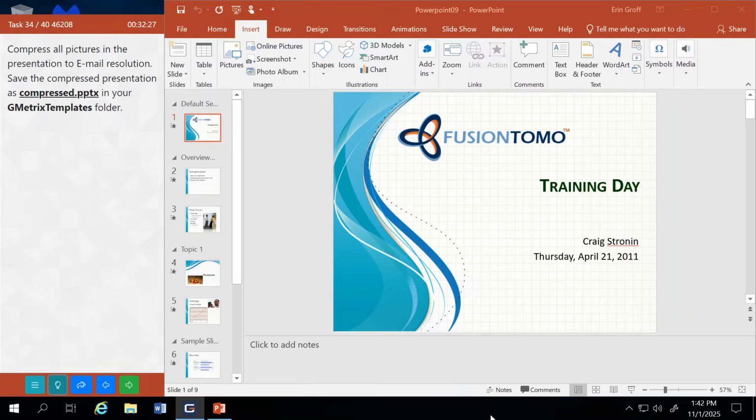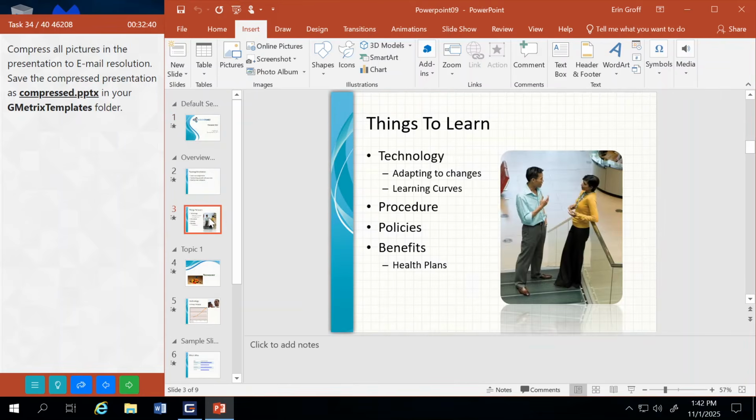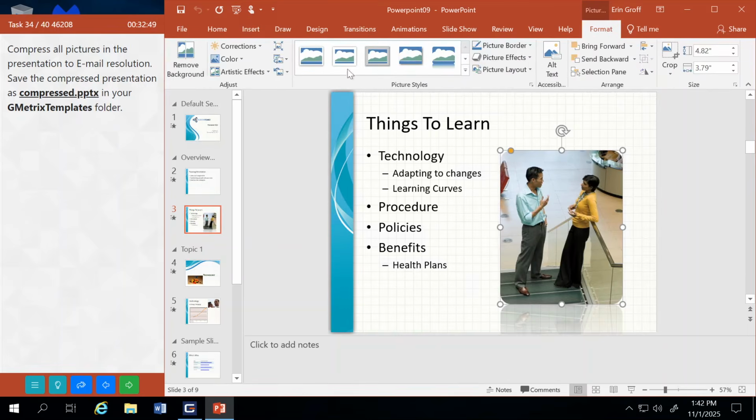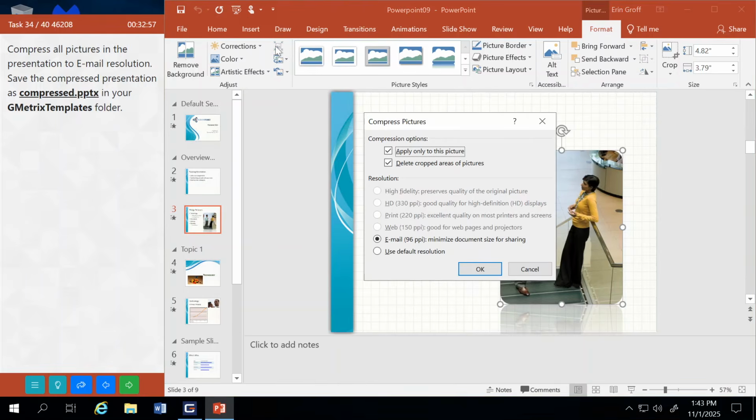Number 34, compress all pictures in the presentation to email resolution. Save the compressed presentation as compressed in your Geometrics templates folder. So we're going to navigate to a slide that has a picture on it. Here we have slide number 3 with an image. I'm going to select that. I need to go to my Format contextual tab. And in my Adjust command group, I'm going to select the Compress Pictures command.